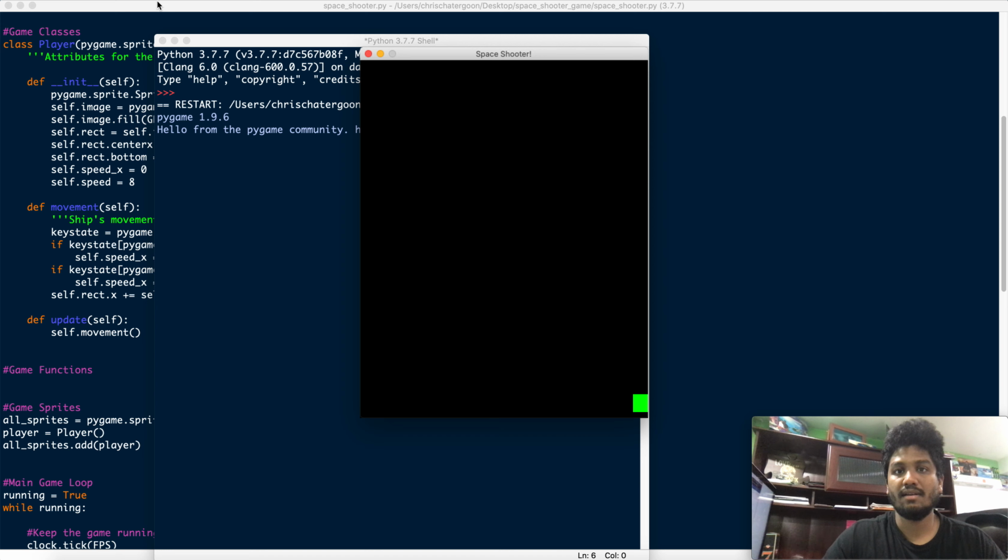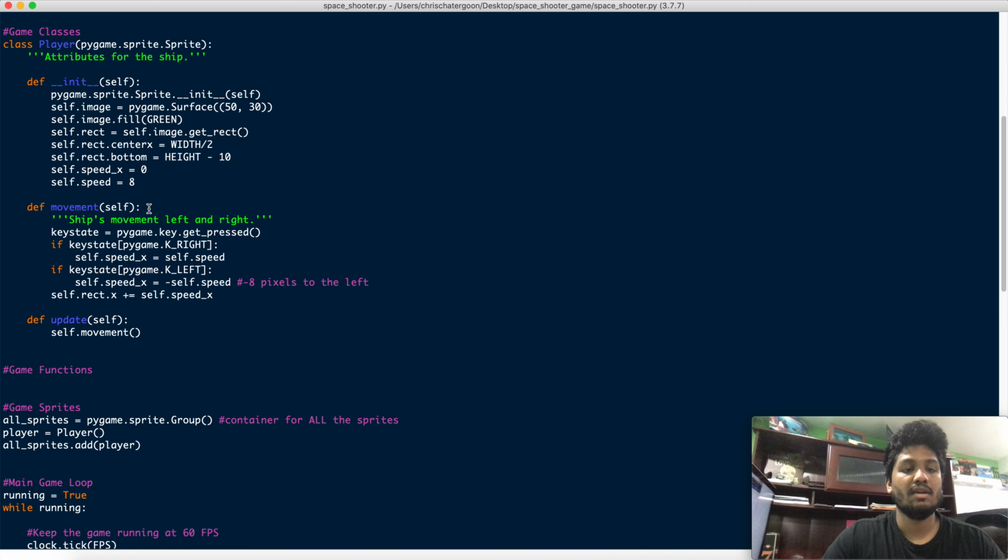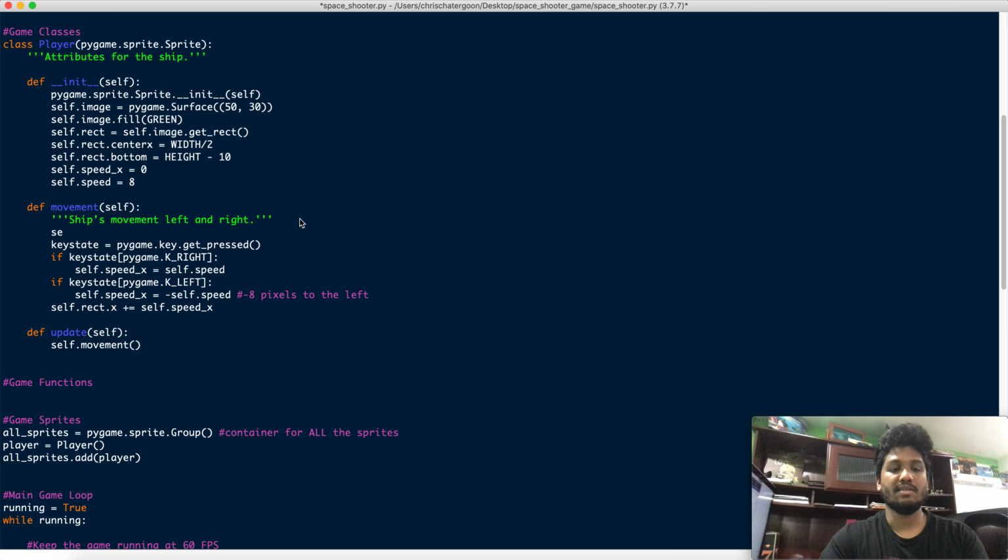Now we don't want that. We want to be able to move left and right, but also be able to stop the ship whenever we want. So to fix that error, at the top here we're going to say self.speed_x is equal to 0. Let me explain how this works.